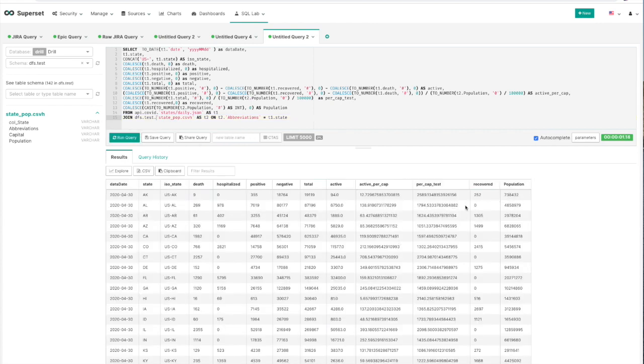We can see now that we have the active per capita. Again, it's actually active per 100,000 people, and then the testing per 100,000 people. So we have those numbers now. Cool. All right. Now let's make a quick dashboard.